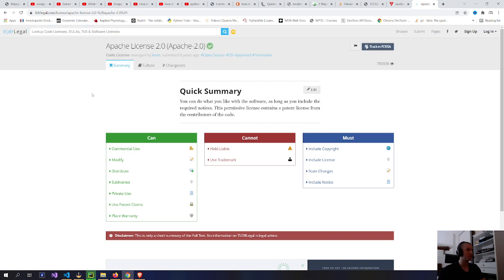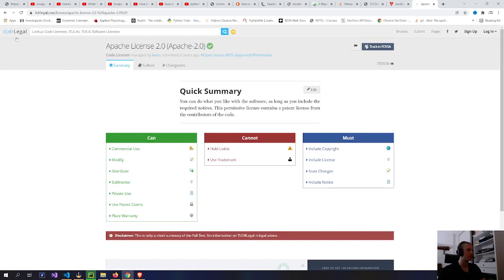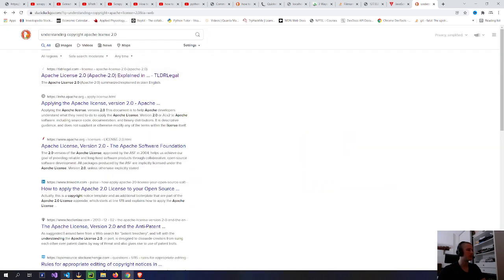This is a patch in the MIT. Do what you like with the software as long as you include the required notices. This permissive license contains a patent license from the contributors of the code. So it's pretty much open source. And MIT, I think, is very similar.